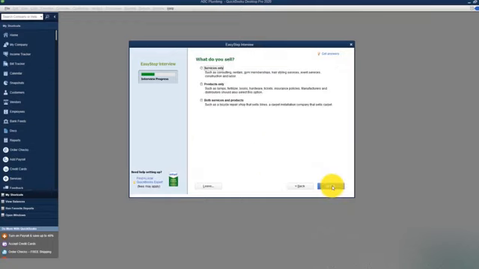I'm going to click Next, and the first thing it asks is, what do you sell? Your choices are services, products, or both. Again, there's no wrong answer here. If currently you sell services, but maybe you add products later on, you can always go and turn those options on. If you're not sure, you can just hit both right here, and that way you'll have all of the options on your home screen.